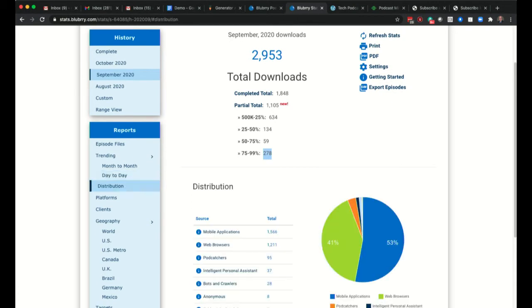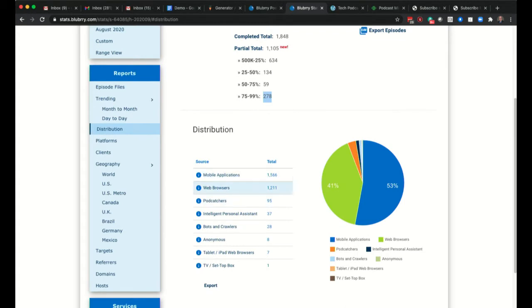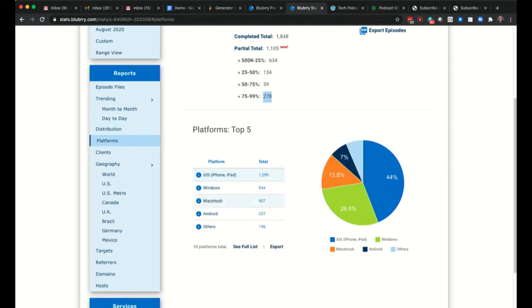Distribution, it's some basic numbers: mobile applications, web browsers. We've got tablets, TV set-top boxes, podcatchers. We break that total out. We've got information on platforms.